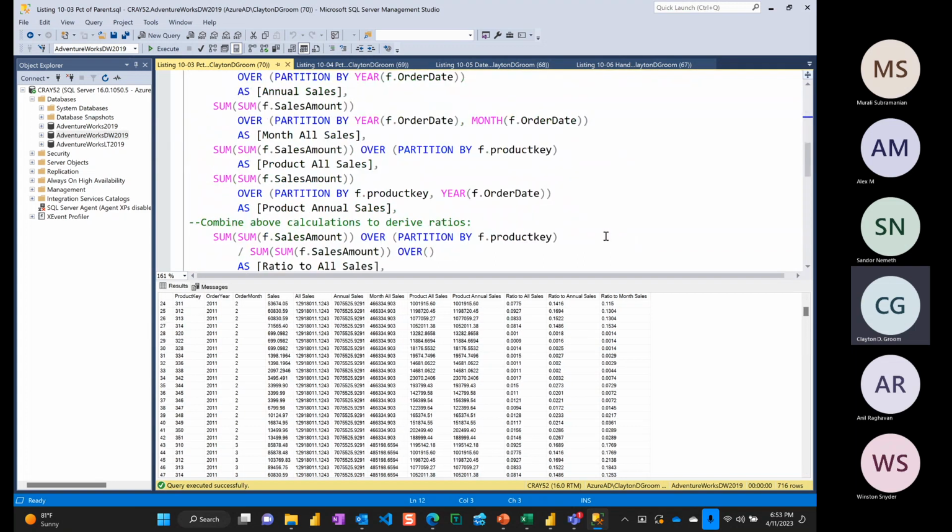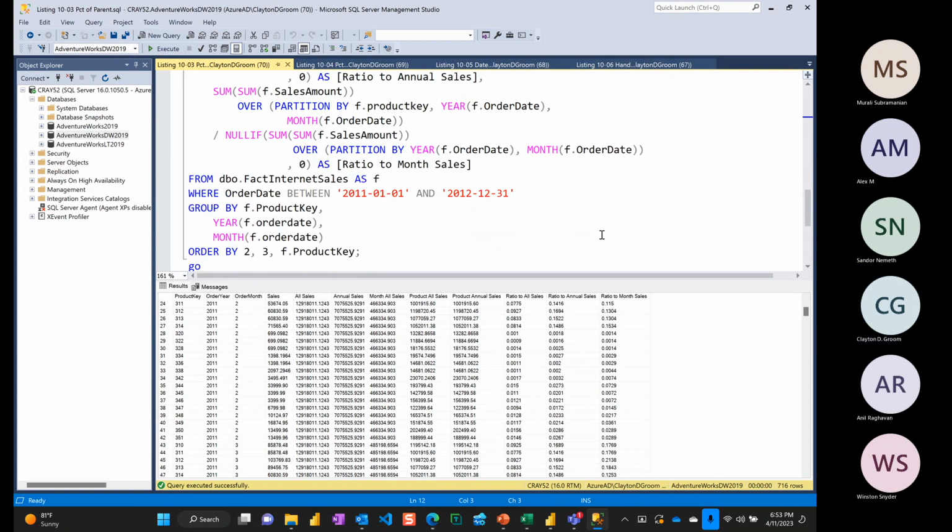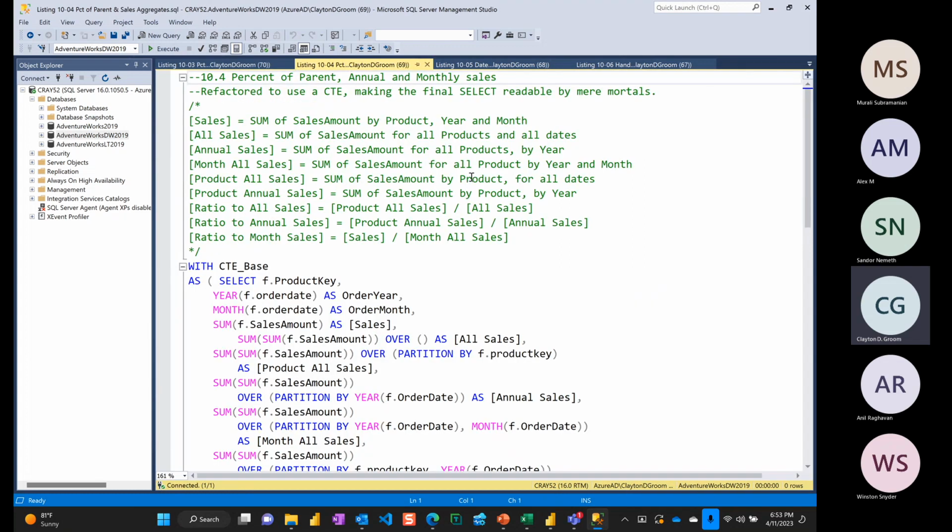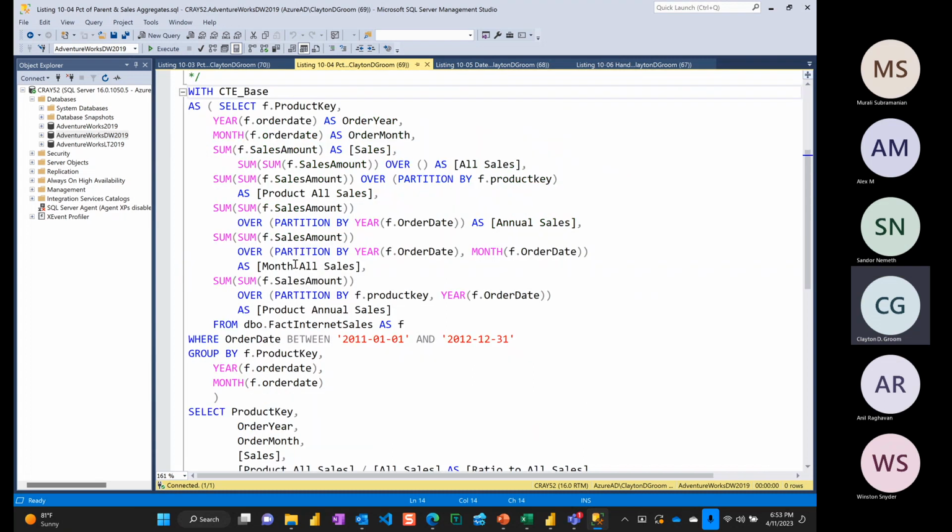But again, bottom line, we're building step by step each thing to come up with new calculations. The next, we have percent of parent and annual monthly sales. So we're just adding another calculation into that mix. In this case, we're using a CTE as the base. I mentioned that before. The common table expression will do the work.